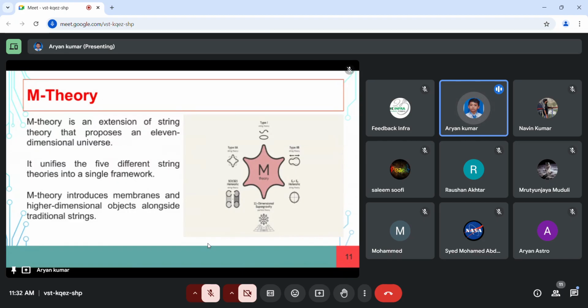Supergravity: it includes supergravity theories. Some predictions are gravitational forces. M theory predicts gravitational forces and new particles, so it predicts new particles and forces. Multiverse: it allows for the possibility of a multiverse, each with its own rules and regulations.